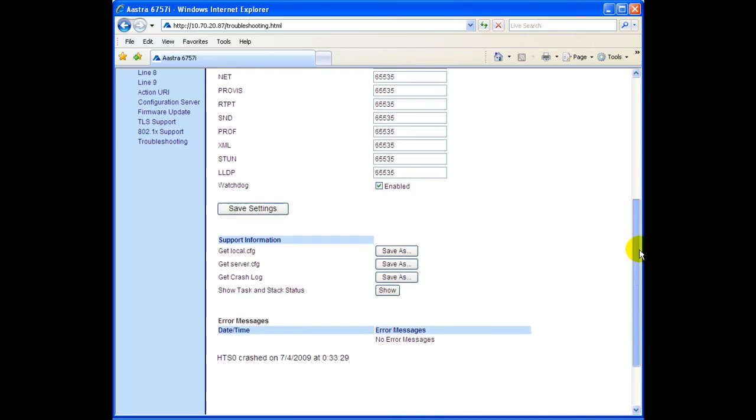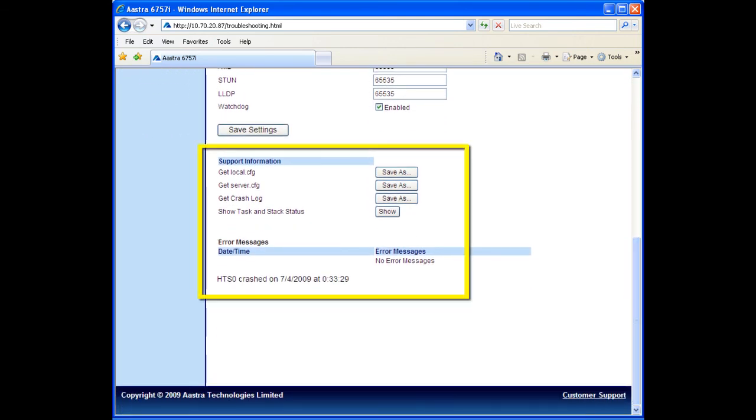As we scroll down, under Support Information, you can save the local.config file. Remember, this is the config file that's saved on the phone and records the changes made using this interface, the web user interface, or the phone's user interface. You can also save the server config file. This is a combination of the astra.config and the mac.config files.